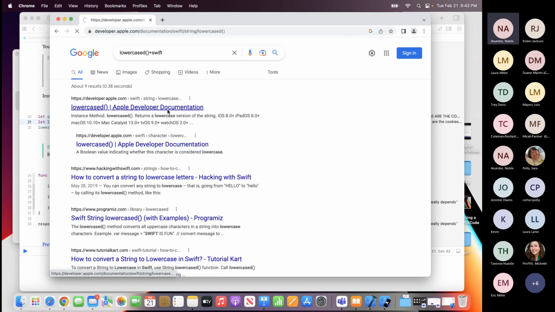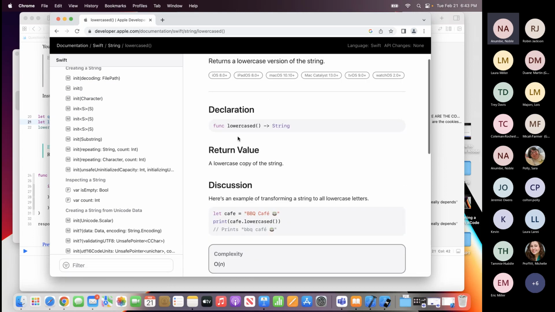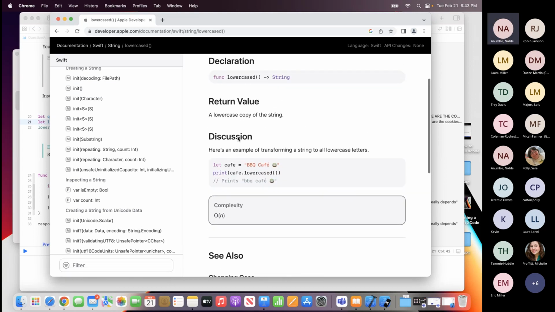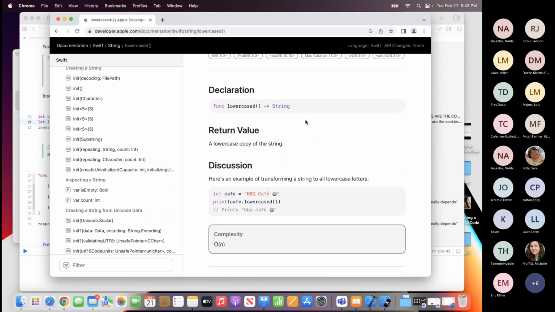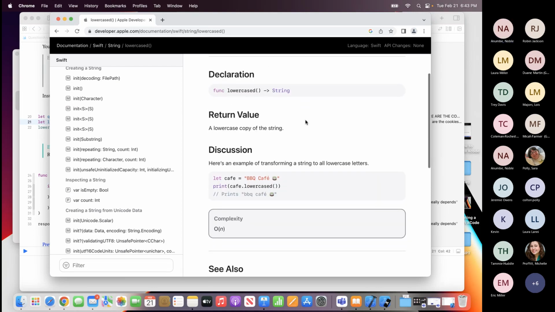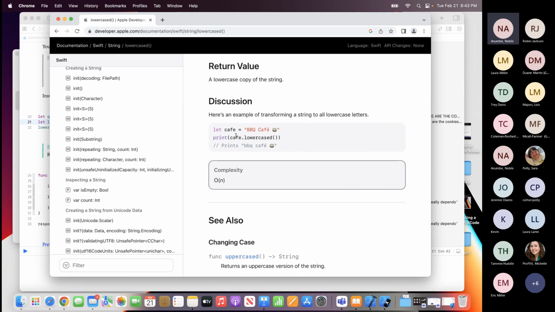Lowercase. Look at it in the documentation, right? So boom. This is the function. It's an instance method. They just gave a particular example: let cafe equals to BARBECUE, print cafe dot lowercase. So if I want to change this to this, look at what I get. When I print that, this is what I get, because it's converted everything here into the lowercase. That's literally what it does.